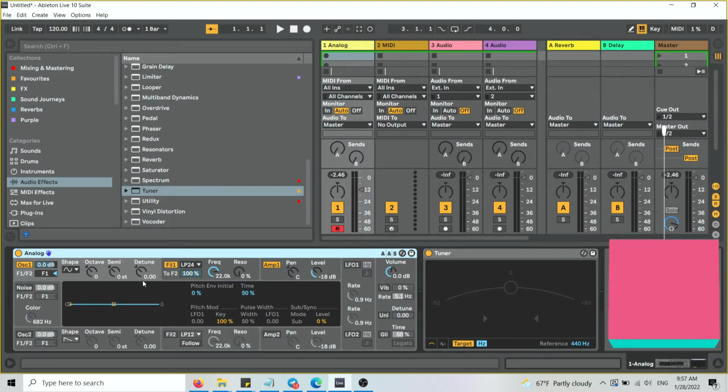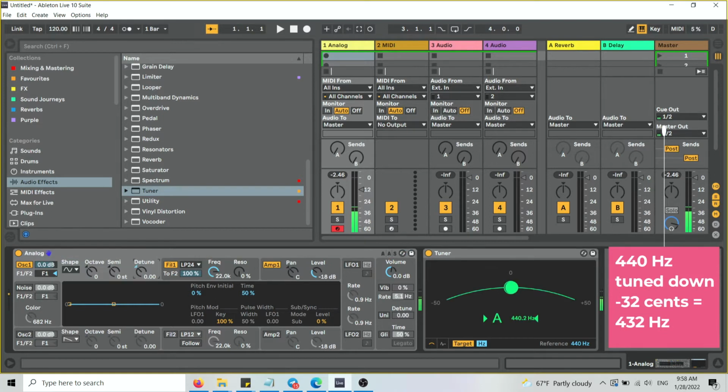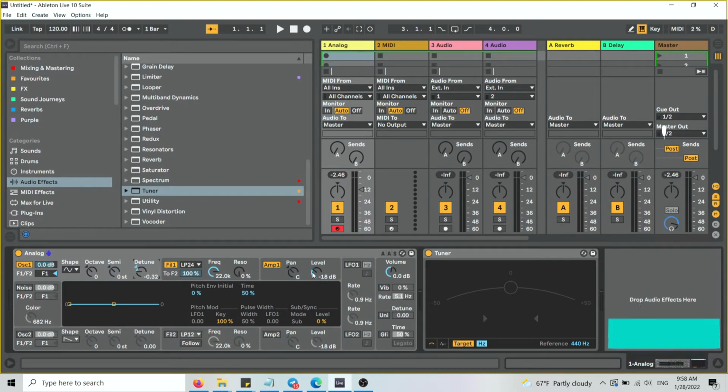Here you see is a detune. And if I detune this slightly to minus 32, which means 32 cents down, and I play the note again, you see now A is showing me it's out of tune, because the reference is 440, so it's listening for A to be at 440. But it's at 432, so no, that's off. But look what happens if I change the reference pitch.